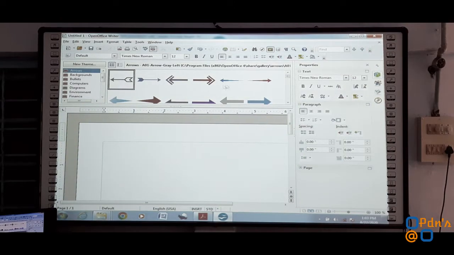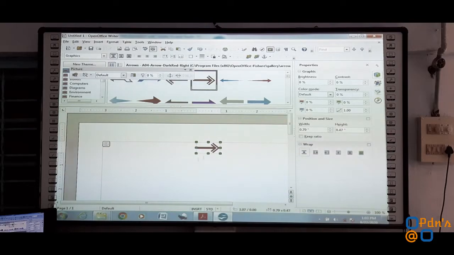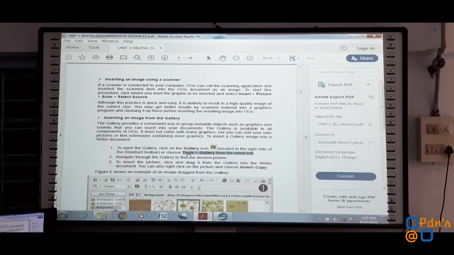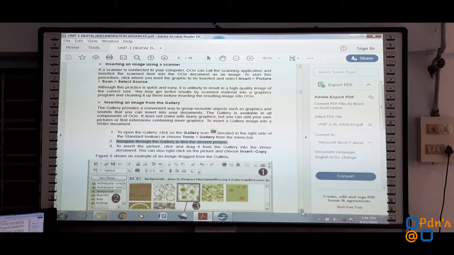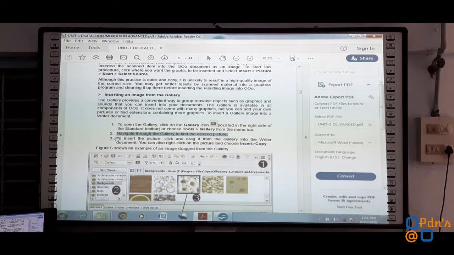Okay, from where we can select any of the pictures and then simply drag it on our document and it will get inserted. Fine. So navigate through the gallery to find the desired picture. Whatever steps I have discussed, those things only here it is getting discussed. See, navigate through the gallery. Now once we open the gallery, we need to navigate through that particular gallery in order to find out the required picture according to our specification. Then we need to insert the picture.